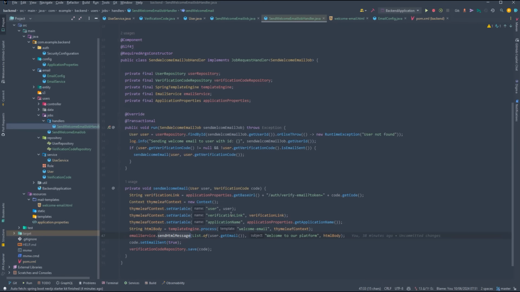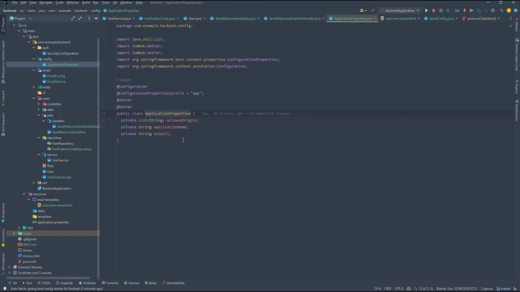After that, we are using the email service send HTML message method, which we haven't looked at yet. And if that is done successfully, we have to update the email sent flag on the code to be true, so it doesn't get sent again. Before we take a look at the email service, we see that we added some new properties to the application properties class. This is the class that we looked at earlier, but it only had this property here, allowed origins, and now you see that we also added application name and base URL.